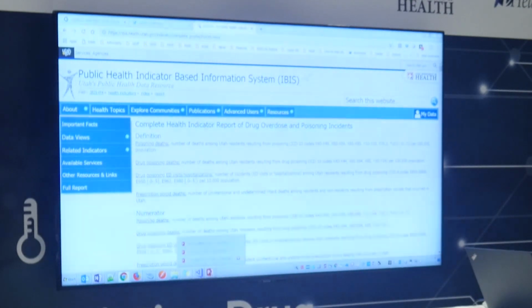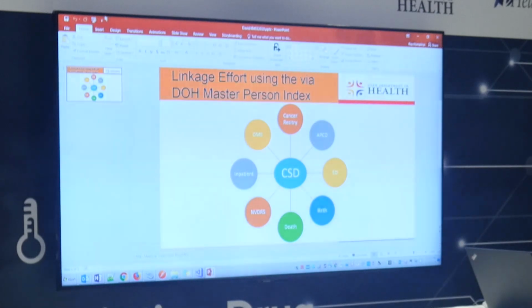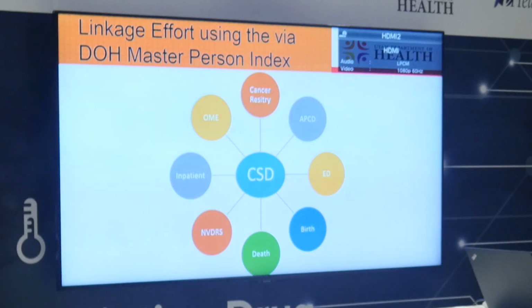What we also do is that we currently have several linkage efforts related to this use case, where we are linking our CSD, which is our PDMP, to death, as you can see on the screen, to the cancer registry, APCD, ED, birth, the MVDRS, inpatient, and the MES data. We're hoping that once we do this linkage, then we're able to do advanced analytics related to drug overdoses.